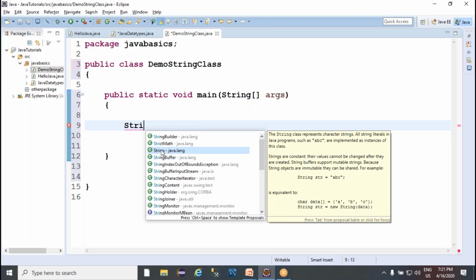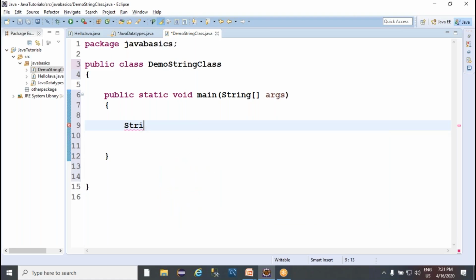This string class provides a set of predefined functions, methods to perform various string-related operations. Today we learn various string class-related functions. A string class represents a sequence of characters. Now let me explain string class functions.